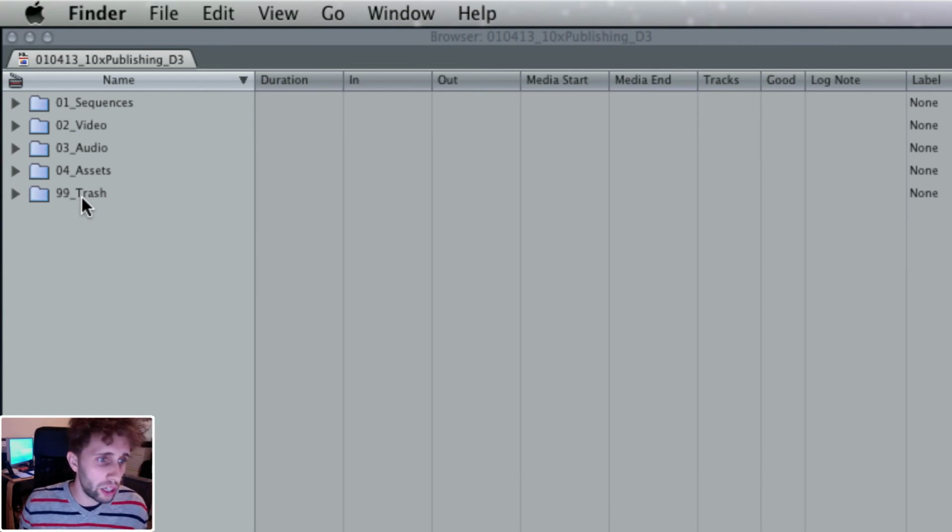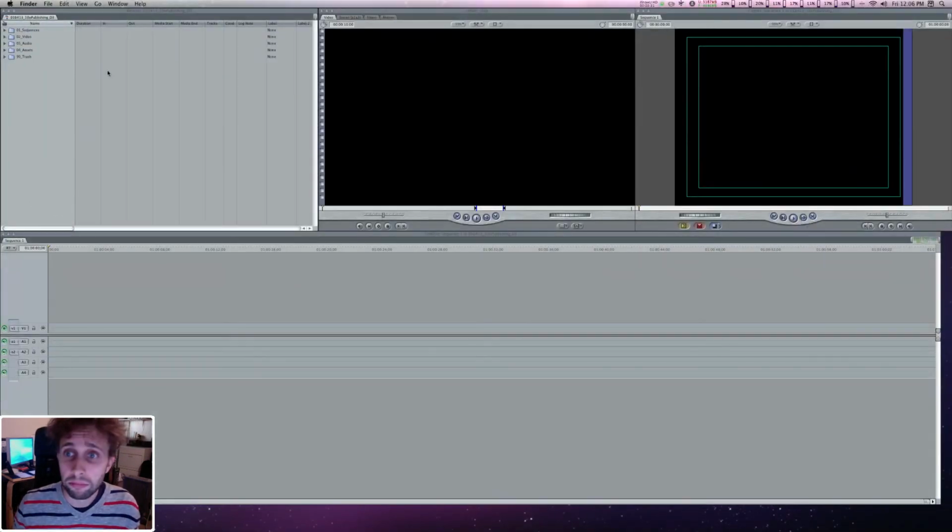Anything I don't want to use anymore, I just dump in that trash bin in case I need to go back and get it. And then if I ever want to create an extra bin, that way, the trash is always at the bottom. That's pretty much it for my organization.